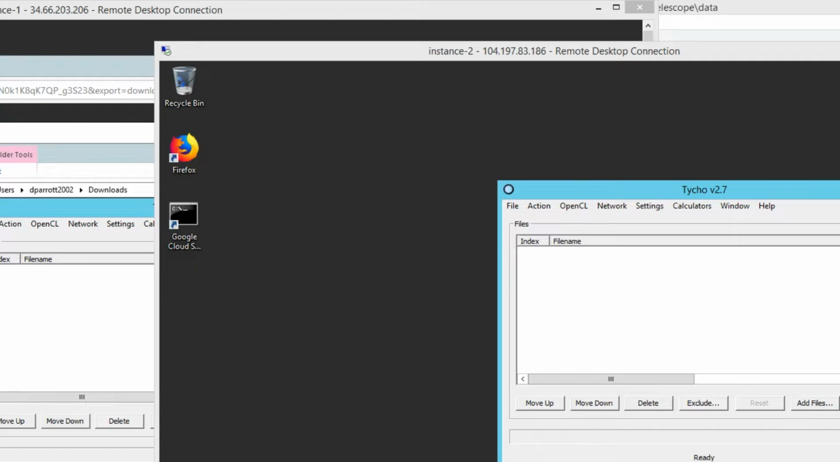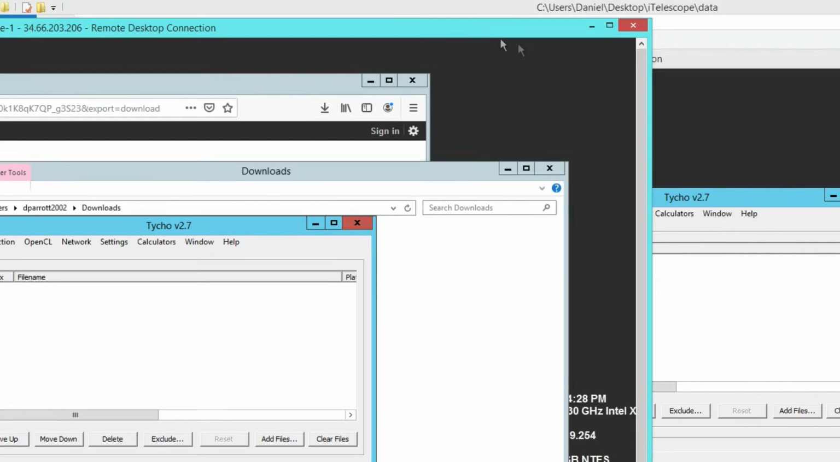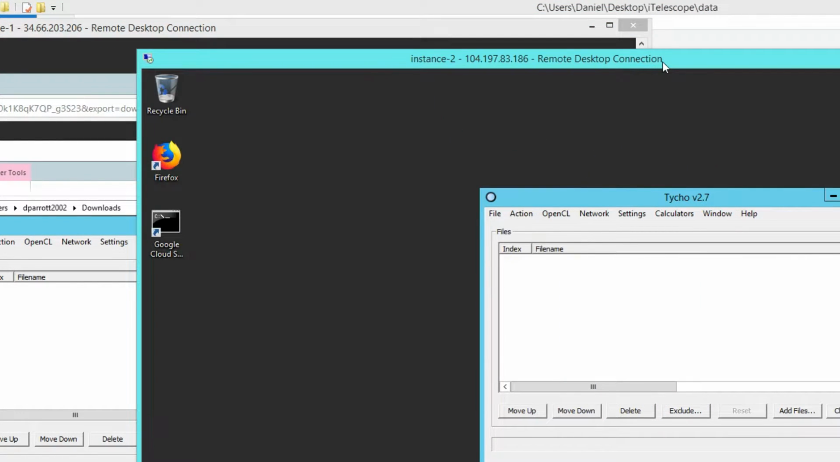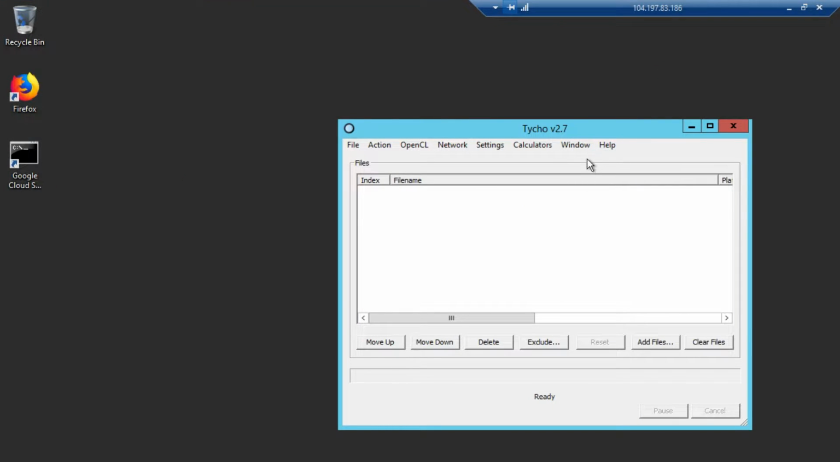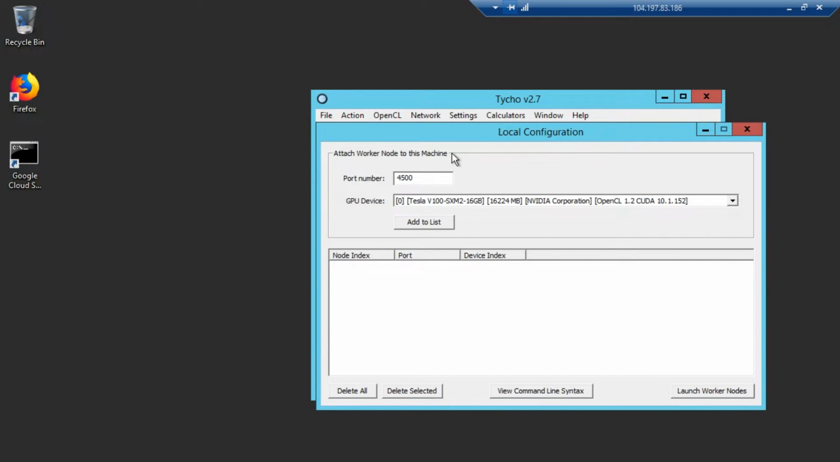So in this example, I have two machines here. So this connection and the one over here, and each of these machines has got 8 GPUs. So we're going to be able to distribute a workload across 16 GPUs total. So let's go ahead and take a look and see what that looks like. So the first thing we have to do is specify for each machine what worker nodes are to be assigned. So you can think of a worker node as being an instance of Tycho.